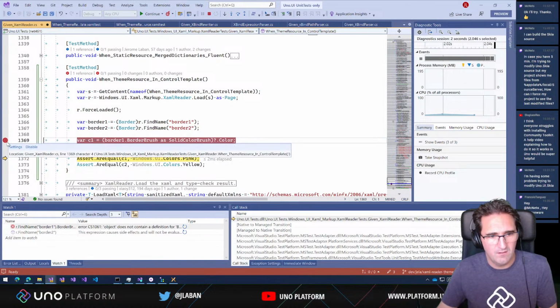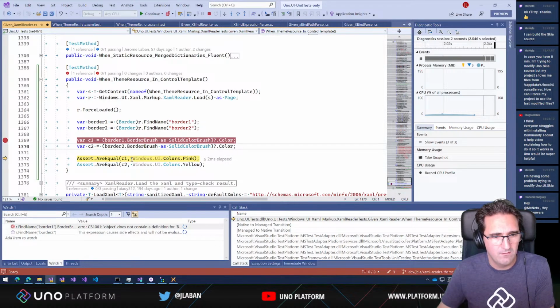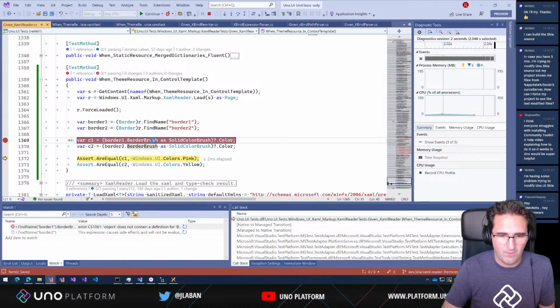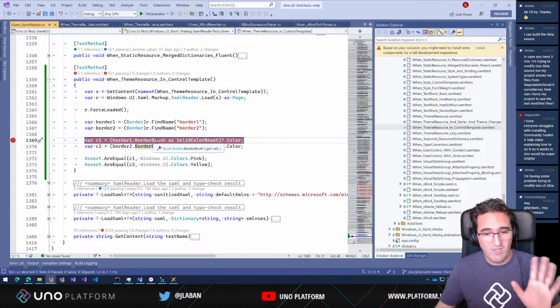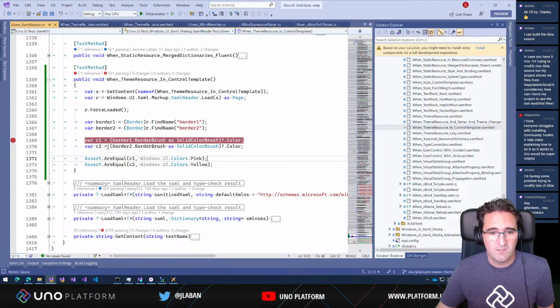So if we, I don't think we can do, yeah, it doesn't work here. Okay, so there we have it. We have the repro, and we should be having a border brush here, but it's not defined for some reason.